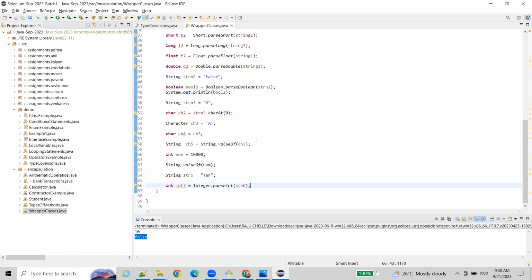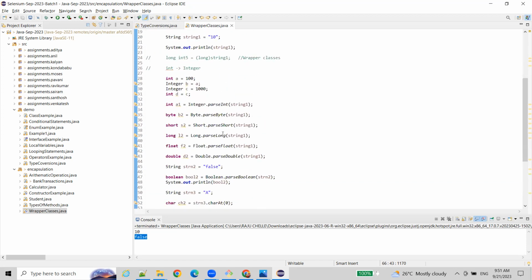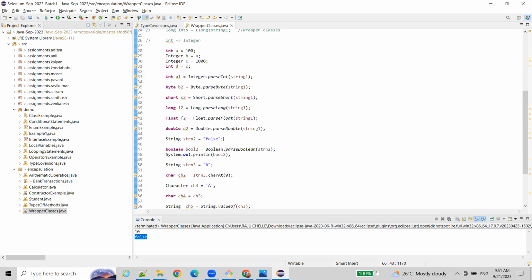Tomorrow I will explain other topics. We have access modifiers, very important in encapsulation. What else do we have from encapsulation? Yeah, access modifiers is pending from the encapsulation. Then we can start the inheritance. Tomorrow, first I will complete the access modifiers. After that I will start inheritance.